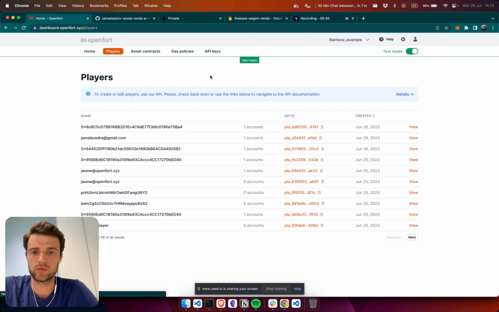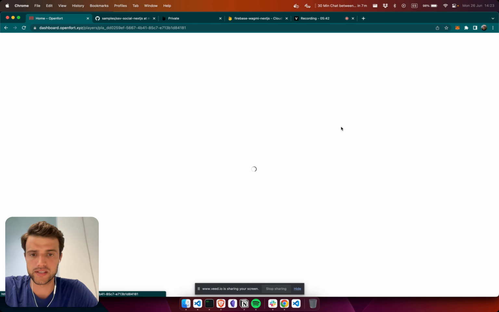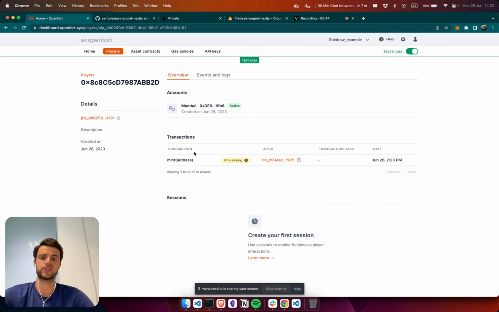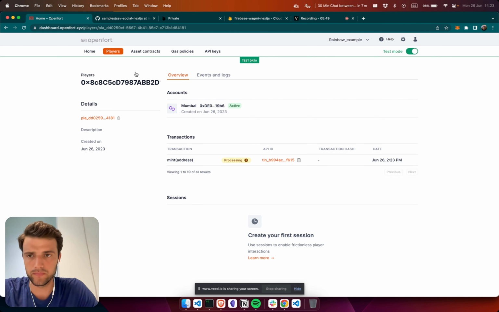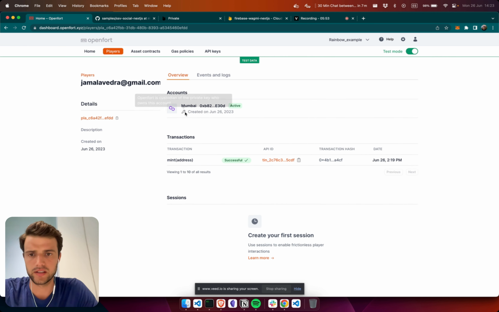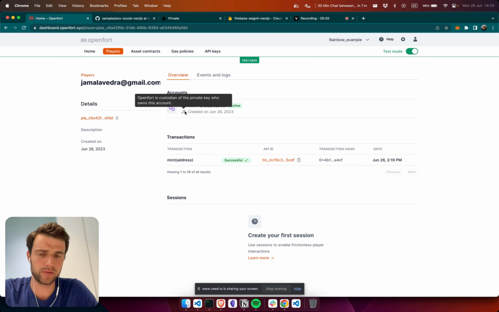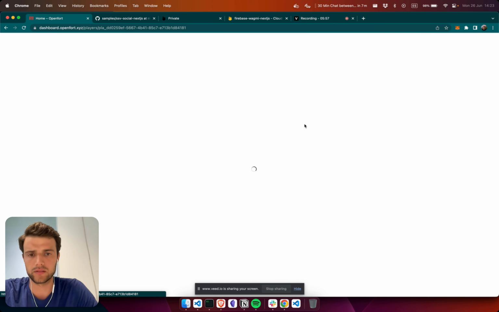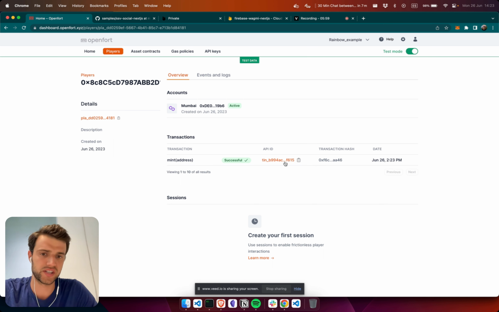So if we go here into Openfort and check on this account that we just added, as you can see here, this account is non-custodial compared to the other one. This one here is managed by Openfort, but this other account is not managed by Openfort. So we just minted a certain asset.